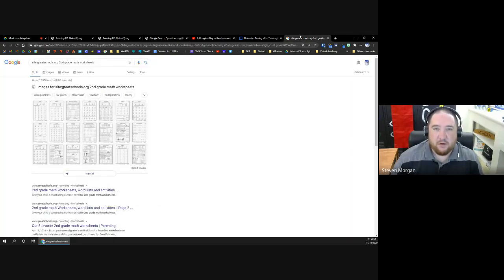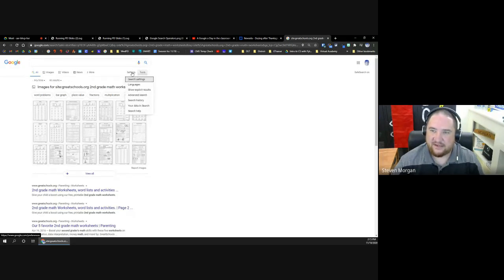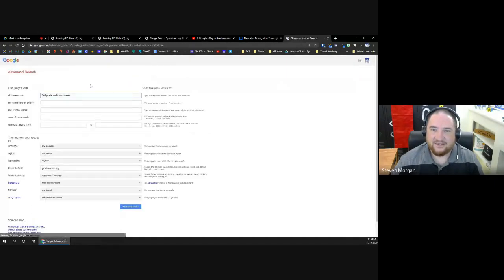But you don't have to remember all of those operators because Google has built into it these tools right here that will, it might be in the settings. Let's see, advanced search. The advanced search is basically like putting these operators to use without you having to remember it. So you can see that the last search that I did, it has all these words, second grade math worksheets.